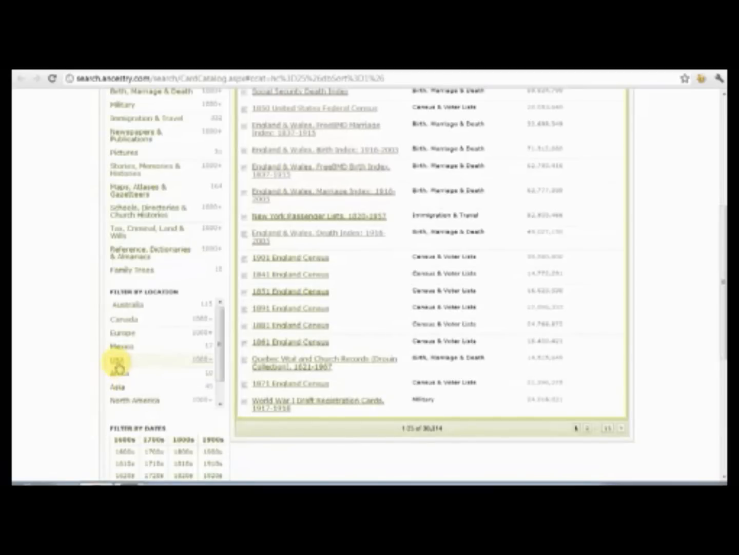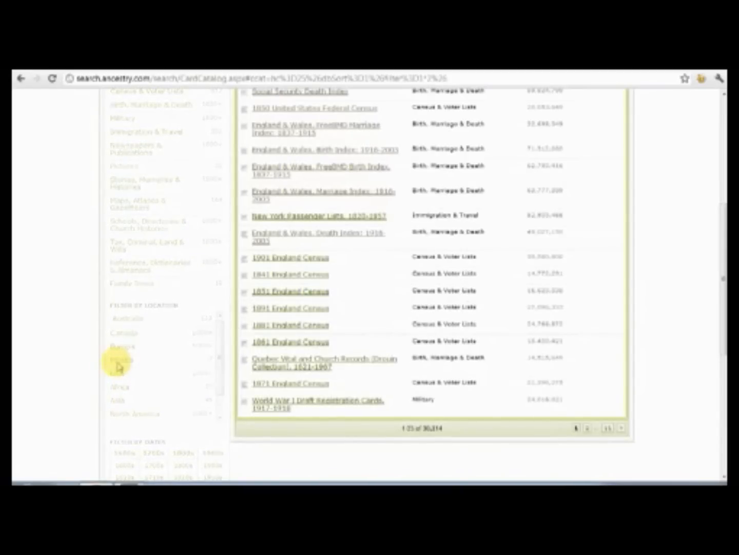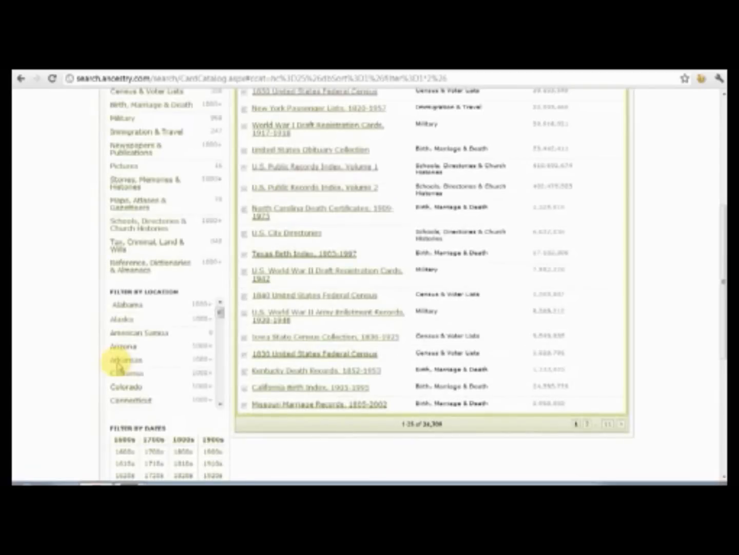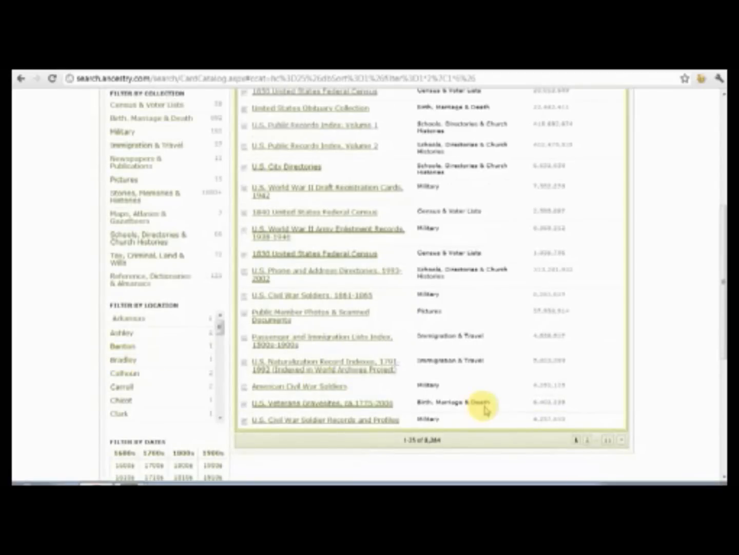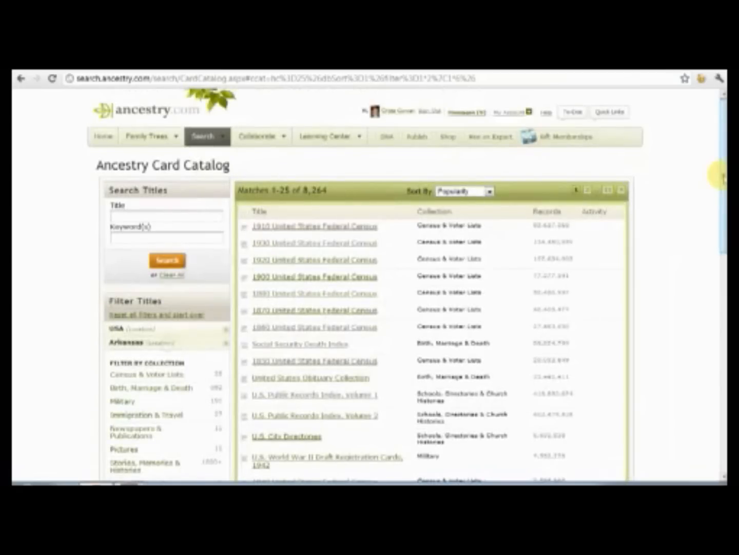If you click on USA, what it does is it automatically filters that list of 30,000 databases down, and then you can filter it again by state. Now, a lot of my family came from Arkansas, and so I can go down to the state of Arkansas, and this will tell me now that there are 8,200 databases that contain records from the state of Arkansas.